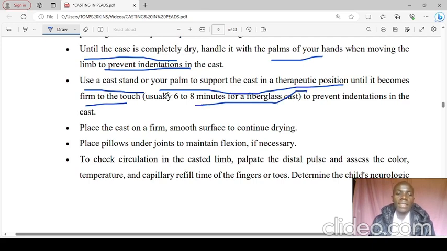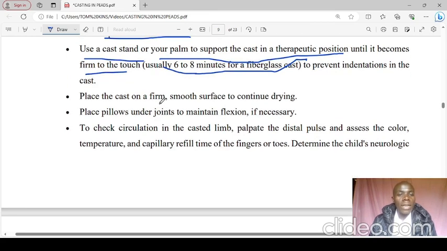For fiberglass casts, this will be the period between 6 to 8 minutes. But for plaster, it's within 24 hours. This helps to prevent indentations in the cast. Place the cast on a firm, smooth surface to continue drying. You place pillows under the joints to maintain flexion if necessary.